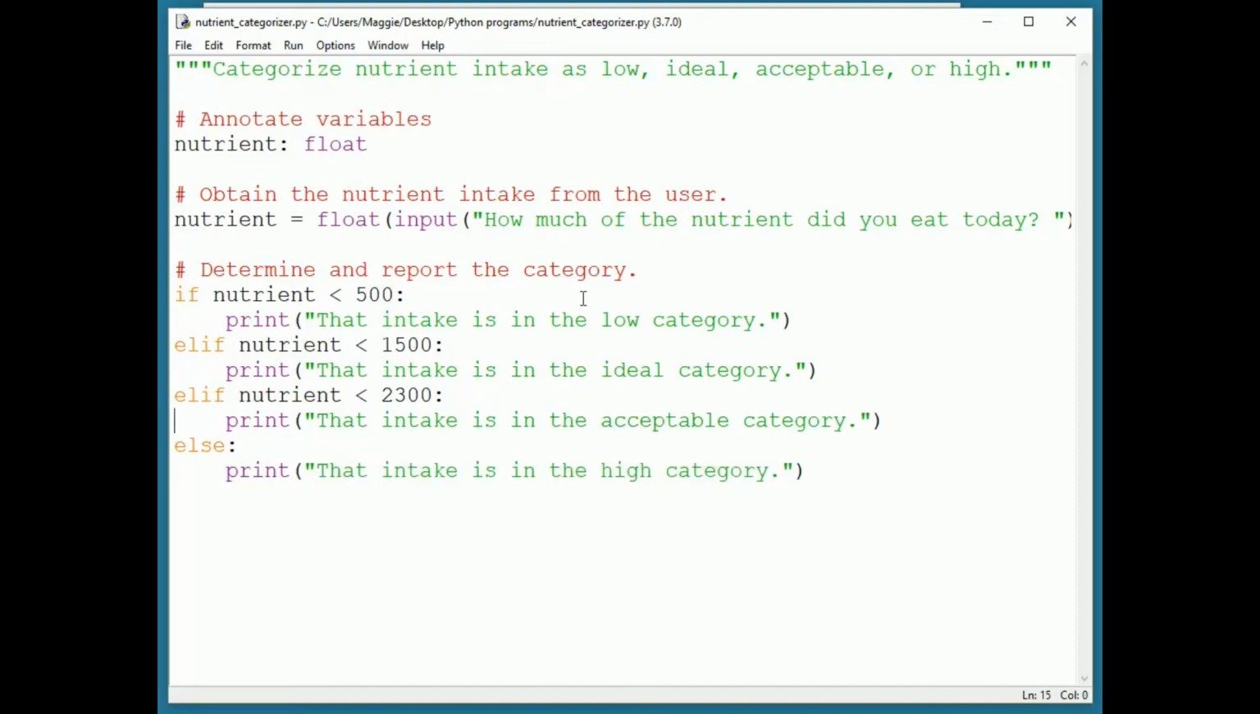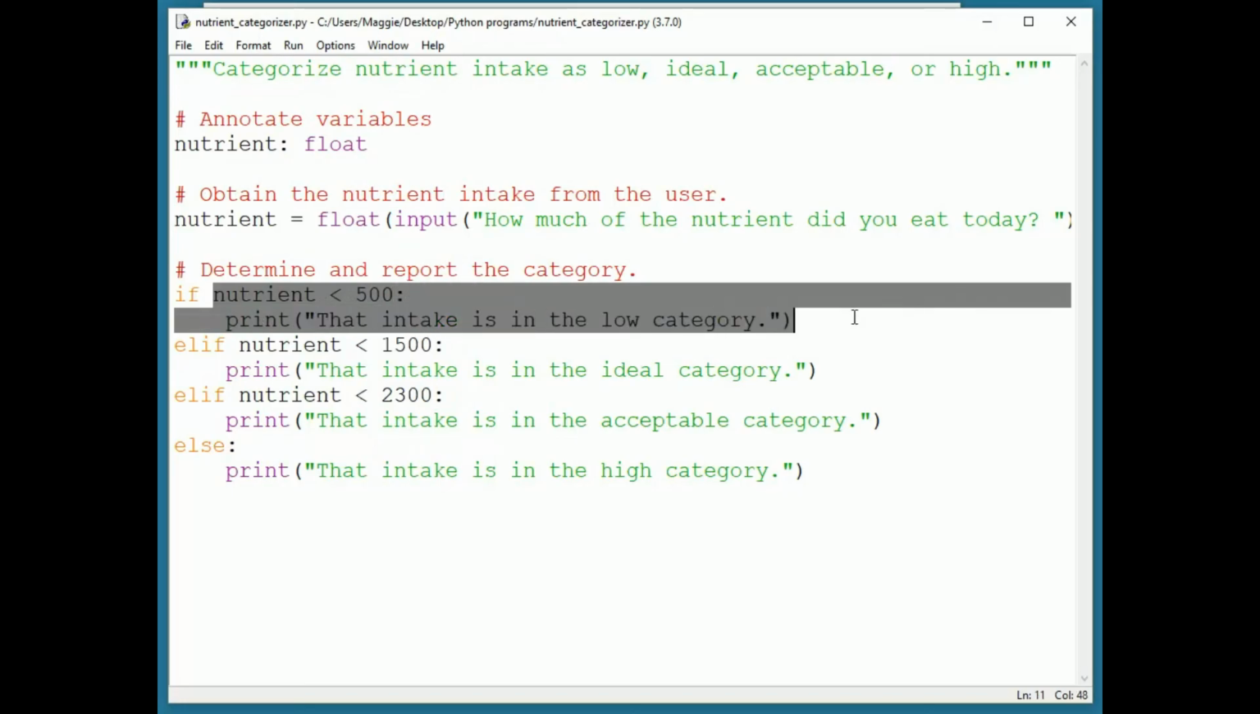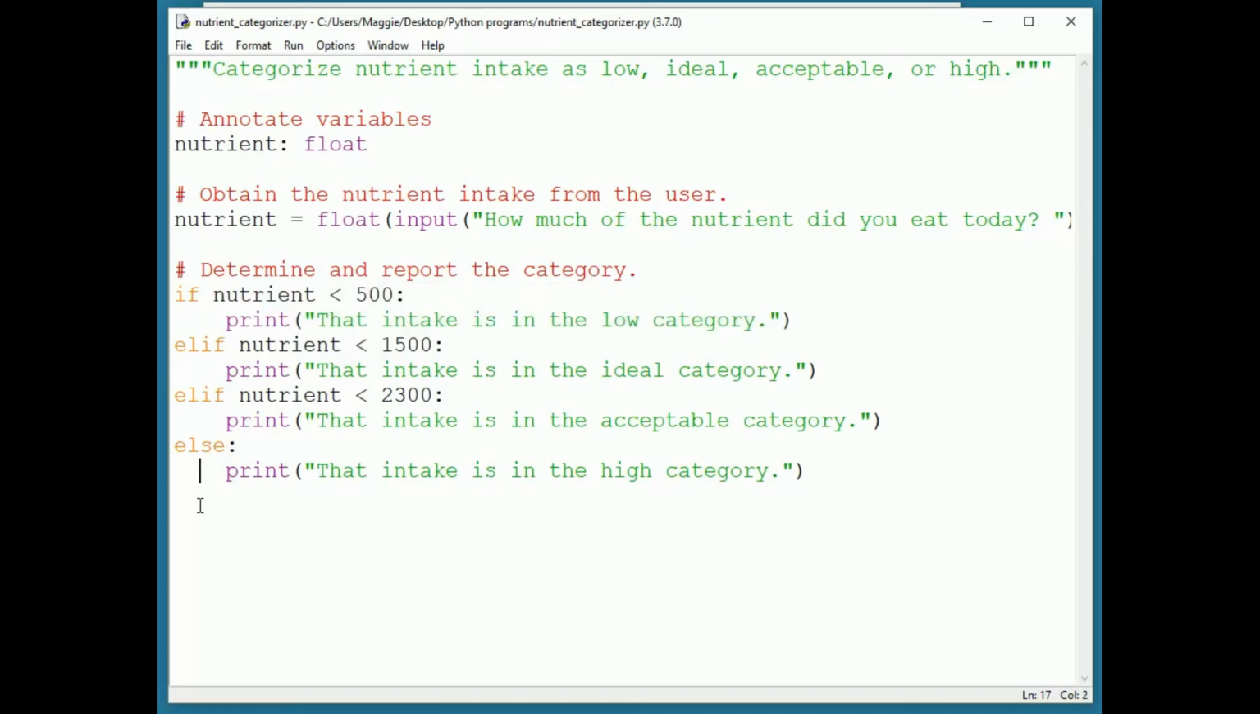As soon as a test that evaluates to true is found, however, the rest of the statement is bypassed. So if the user enters 300 for the value for nutrient, the first print statement will execute, and the rest of the code in the statement, the elifs and the else, will be skipped. This is an efficient way to test mutually exclusive cases and execute code for only one case.